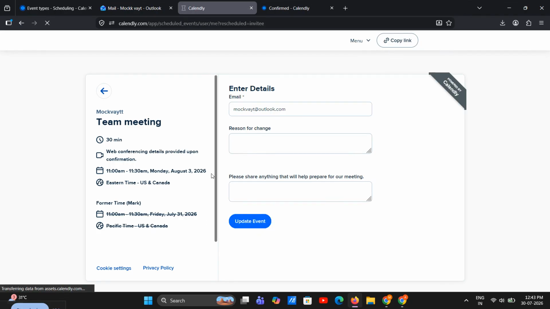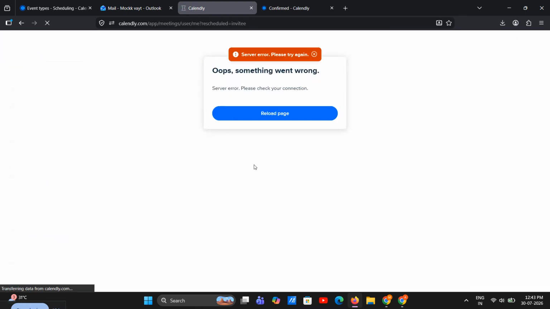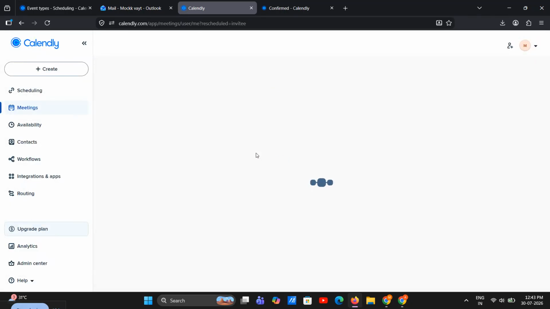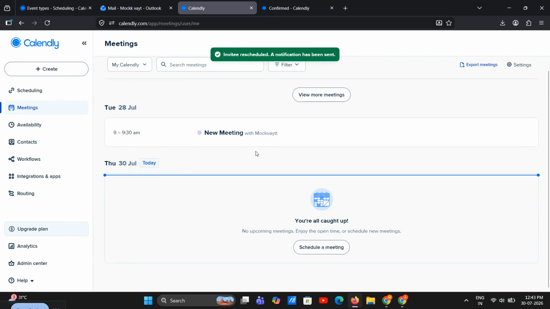Finally, check your email for the updated meeting invitation. Calendly usually sends a fresh confirmation with the new date and time, so it's always a good idea to verify it in your inbox. If you use a calendar app, you may also want to make sure the event updated there too, just so everything stays synced.